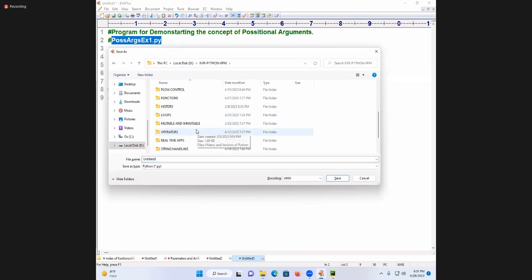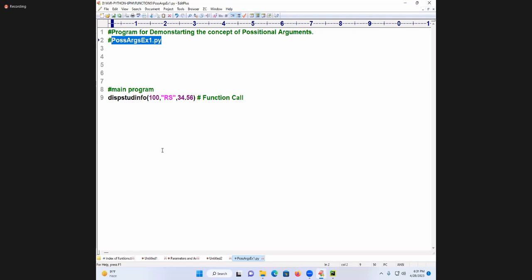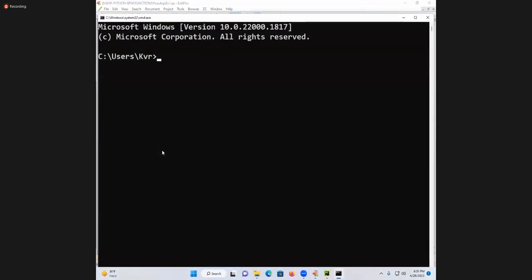6 p.m. students. Under that, functions. You save it. A lot of examples are going to come, students. Go to the command prompt. You know how to go to the command prompt. d:\kvr python.